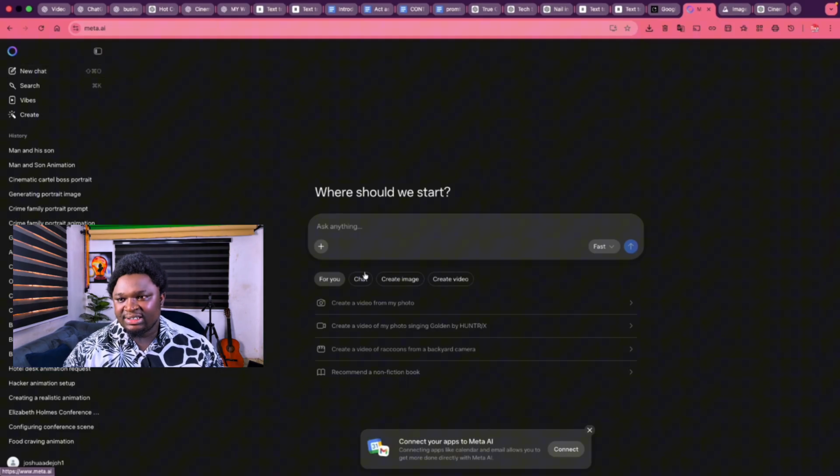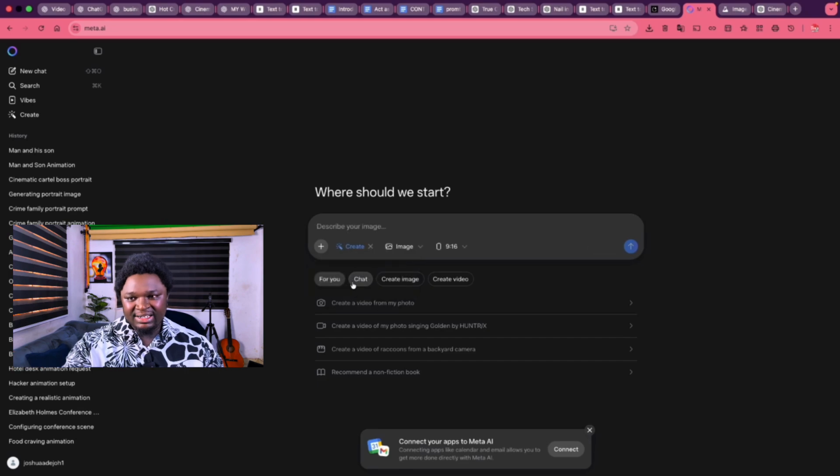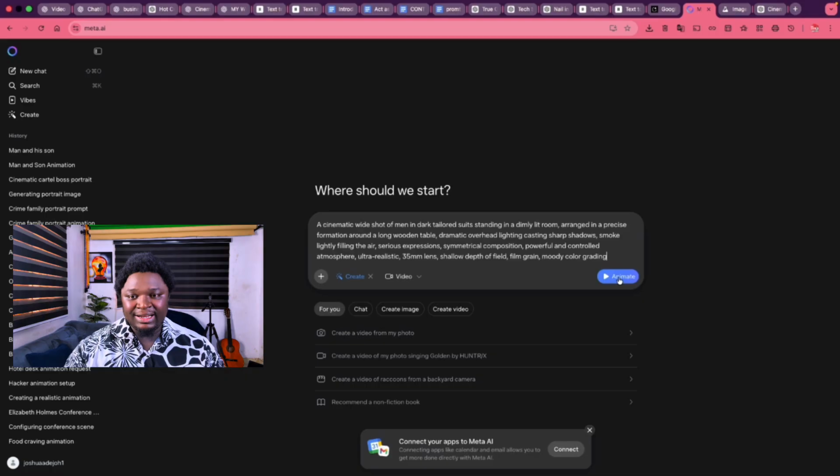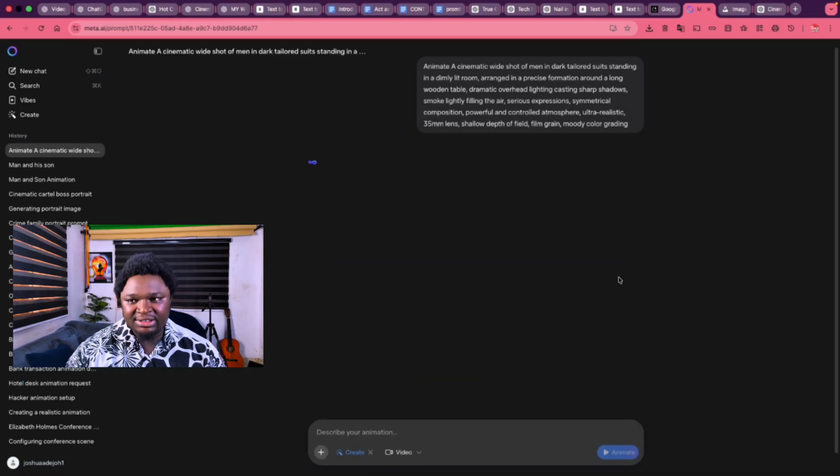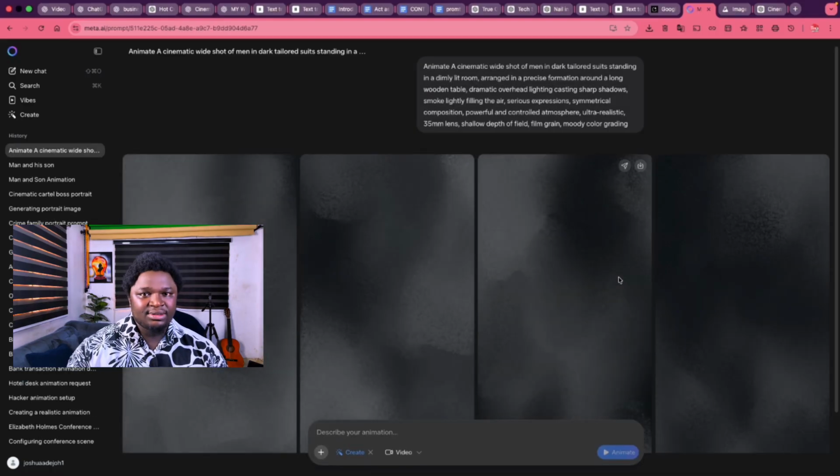I'll go to a new chat. Now see what I'll do here. I'll click on plus, then click on create. Inside create, you see image. I'll click on video, because it's video I want, not image. I'll paste the first prompt here and click on animate. Boom. Then I'll allow it to generate the shot.